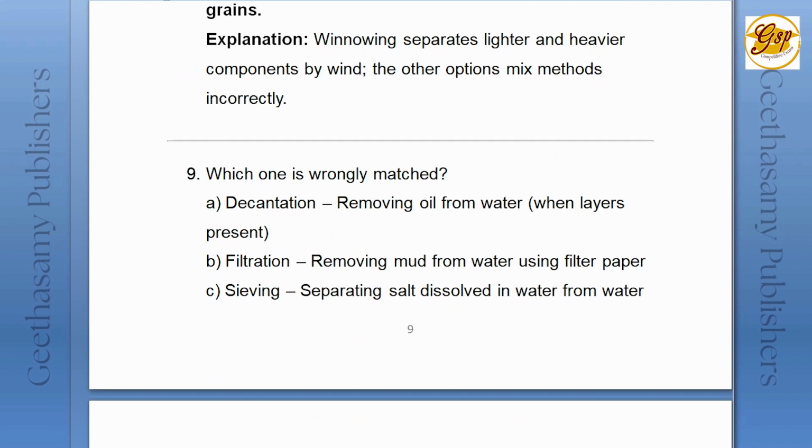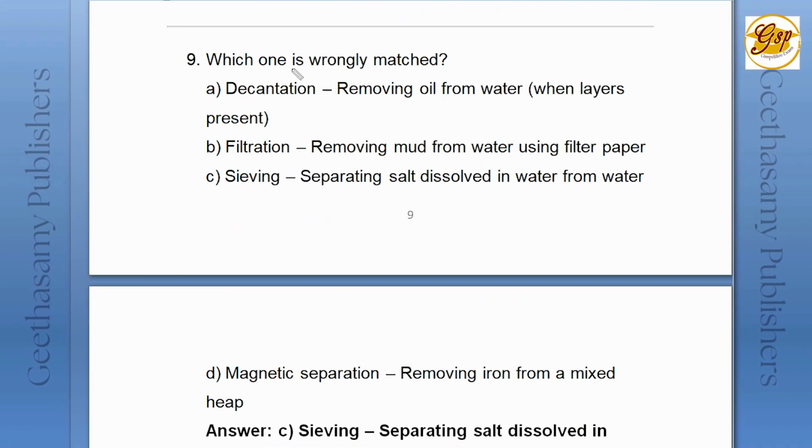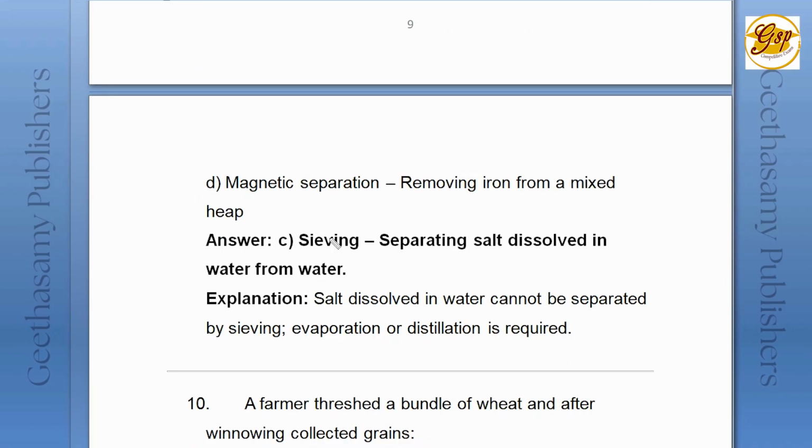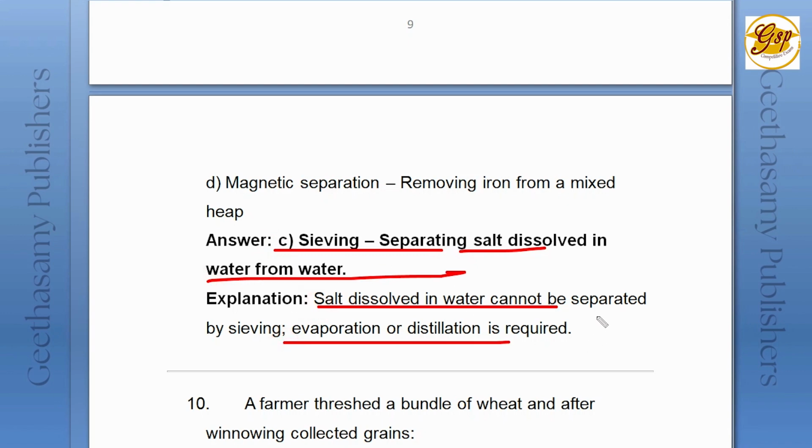Fine. Then ninth question: again, which one is wrongly matched? Decantation removing oil from water when layers are present. Filtration removing mud from water using filter paper. Sieving separating salt from water. Magnetic separation removing iron from a mixed heap. So the wrong answer is sieving separating salt from water. No, it is salt water. It's done by evaporation or distillation, right? So this is a wrong statement.